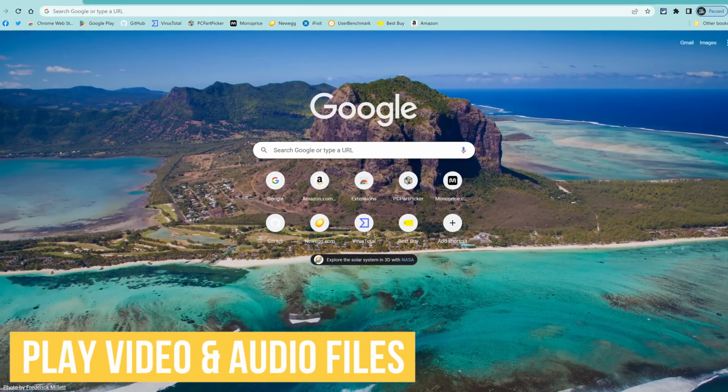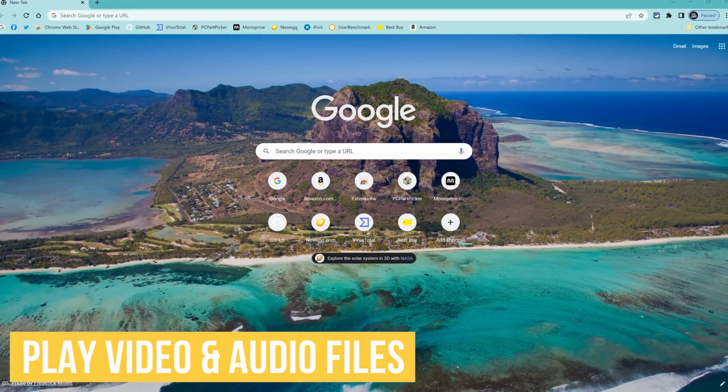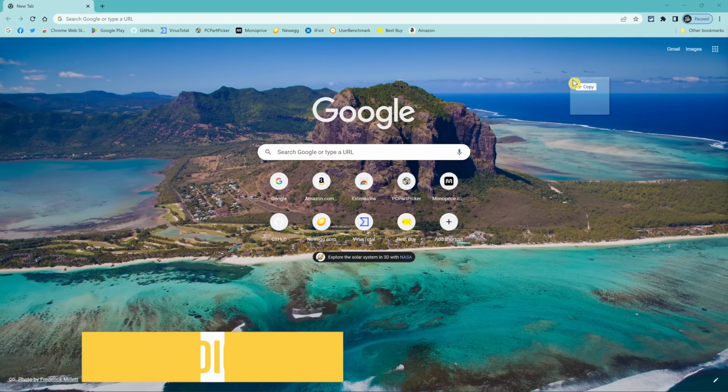If you want to quickly play a video or audio file on your computer without opening a media player, just drag and drop that file into your browser.